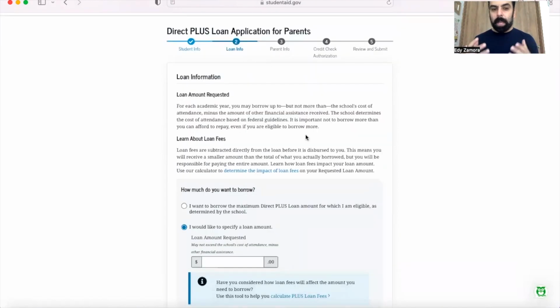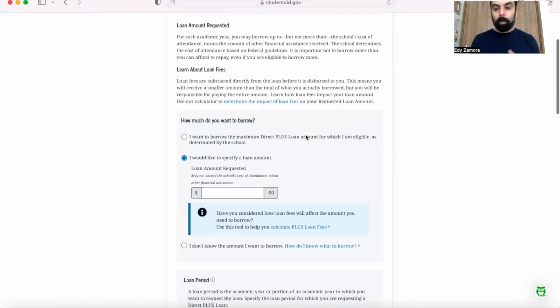So the next section here is going to start asking us numbers. What do you guys want? What are you looking to borrow, essentially? So we're going to go down a little bit here, and we have two options here. The two options here is I want to borrow the maximum, or I want to borrow a specific amount. Now, the way it works is this. And of course, there is also the third option down here, I don't know what I want to borrow, but that's really one that you shouldn't be clicking on no matter what. You should be clicking on one of these two right here.